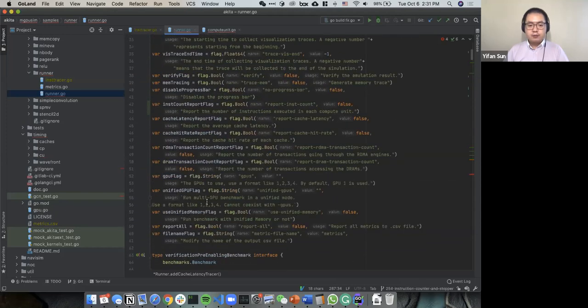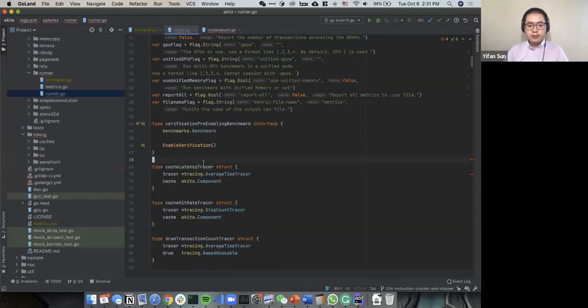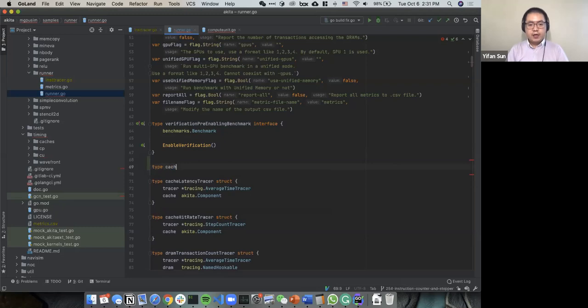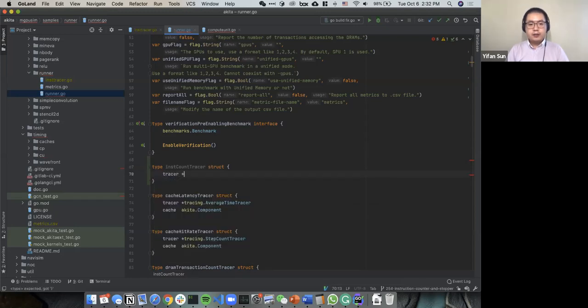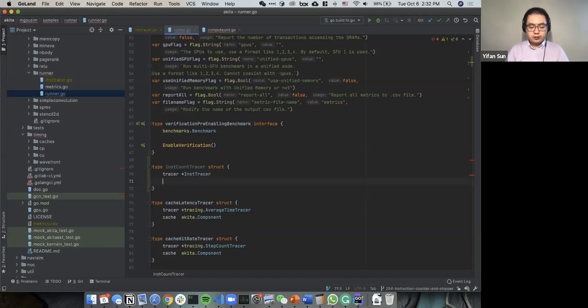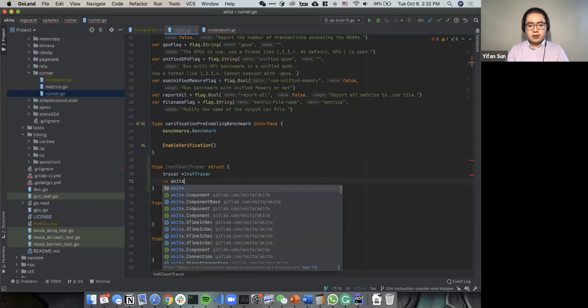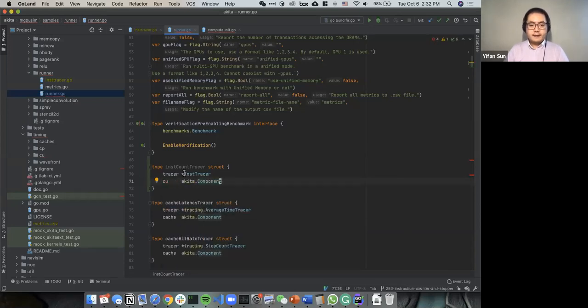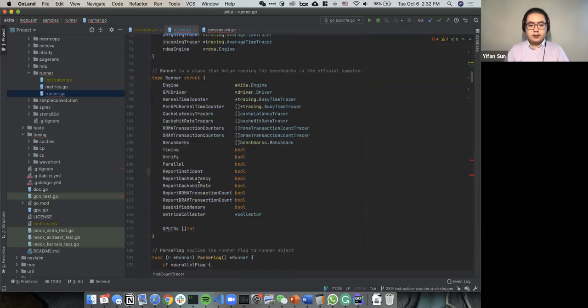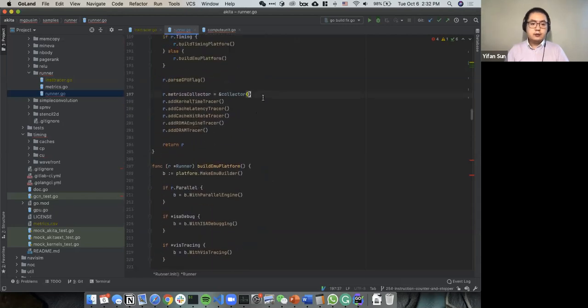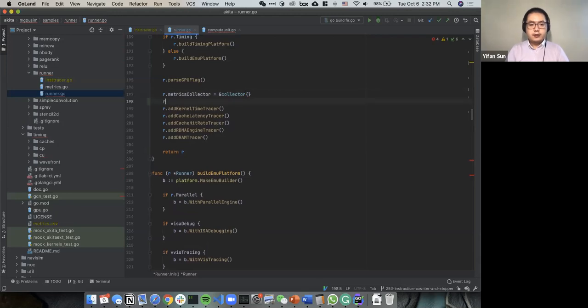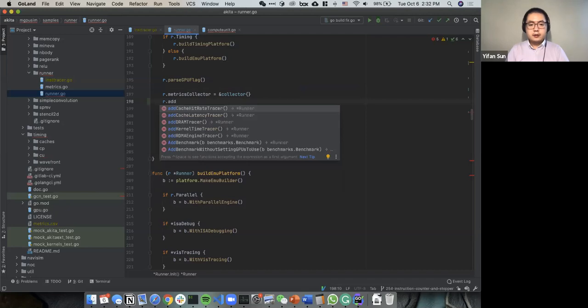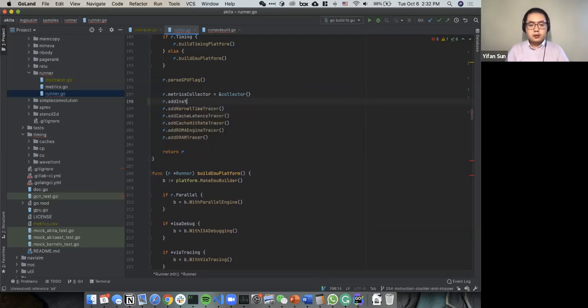Let's come here to see one example. Here we have this example called cache latency tracer. What we want to do is type cacheLatency. We don't want to call it cacheLatencyTracer. We want to call it instCountTracer struct. Then we need a tracer. Its type should be instTracer. Then we also need to combine a compute unit. We can simply use Akita.Component. So this is an instCountTracer. Then here we can add this one. Let's create this variable called r.addInstCountTracer.